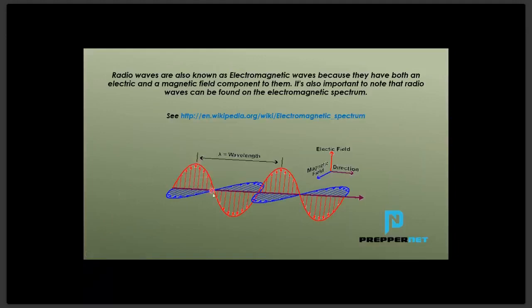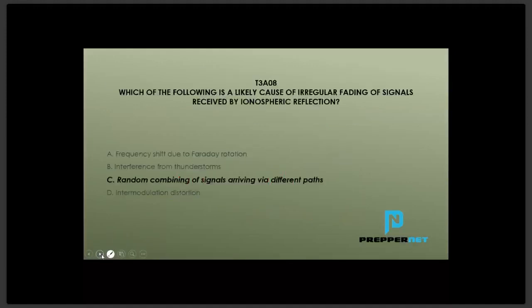So you have the red, which is your electric field, and you have your blue, which is your magnetic field. The maroon arrow here is just time. They're just signifying what the time is. A wavelength is the amount of time it takes for a signal to return to a starting point. So at the peak of this wave, the wavelength is how long it takes to reach the next peak. But just remember, radio waves are also known as electromagnetic waves because they have both electric and magnetic field components to them.